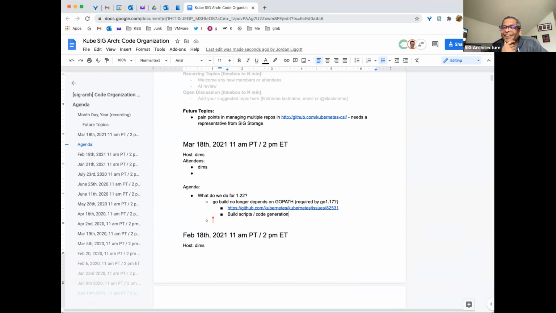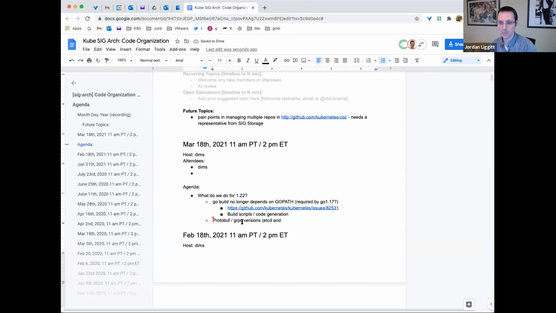So the other item at the top of my list is the Protobuf and gRPC stuff. It looks like the two main dependencies we had on the old version were the etcd client, and it looks like they're making progress in getting a version that works with the new version of gRPC and Protobuf, so that's good. And the other piece is the GoGo Protobuf.